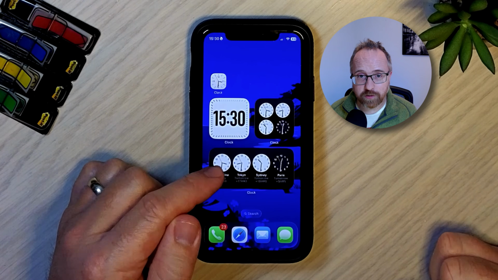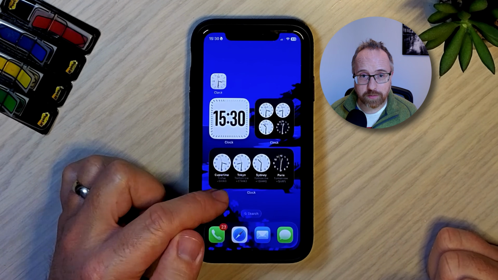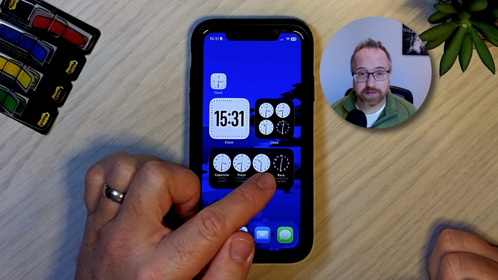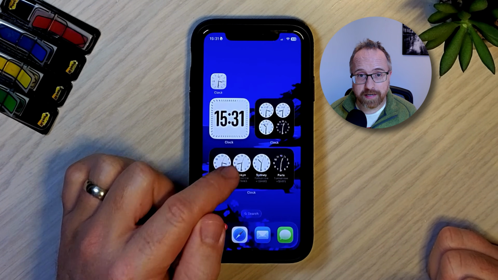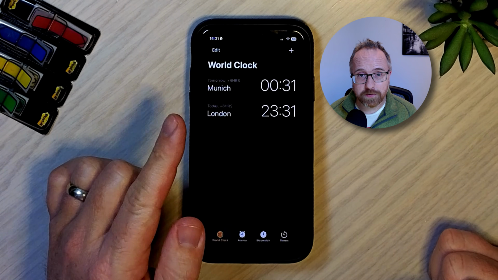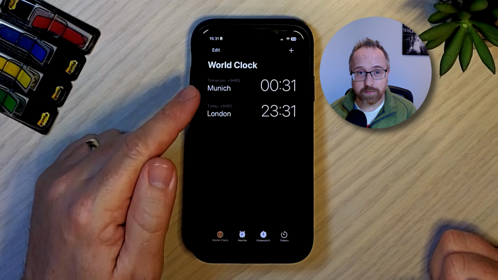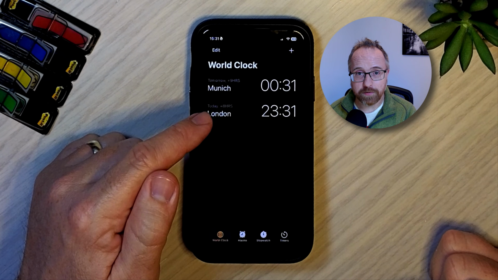I thought you could edit the actual cities that are shown here, but you cannot. These ones, Cupertino, Tokyo, Sydney, and Paris, they're there to stay. When you tap on it, you'll see the times of various places around the world. This is where you can edit things. See, we have Munich and London here, for example. It shows what time it is there.